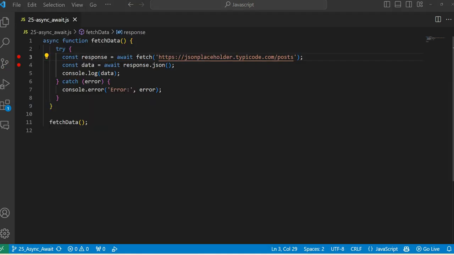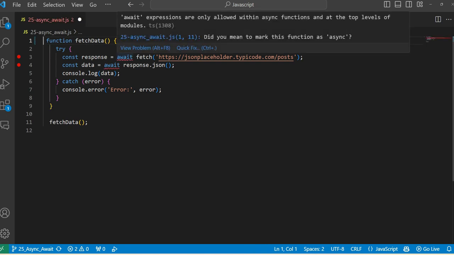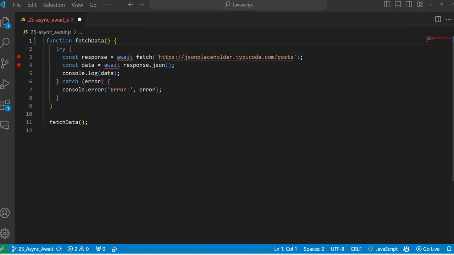Let's see what happens if you remove the async keyword from the function. You immediately start getting an error saying await expressions are only allowed within an async function. And we should always mark such functions as async. So it's very important, wherever you are trying to use an await statement, the function has to be marked with async also. That's it for the async and await feature in JavaScript.